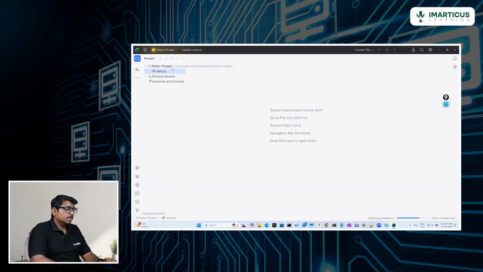So first we'll see how to create .py files in PyCharm. In the PyCharm Community version, there is no support for Jupyter Notebook, but in VS Code, you can use Jupyter Notebook inside VS Code as well. So in PyCharm, we will strictly use .py files. If you want Jupyter Notebook support in PyCharm, you need to use the Professional version.